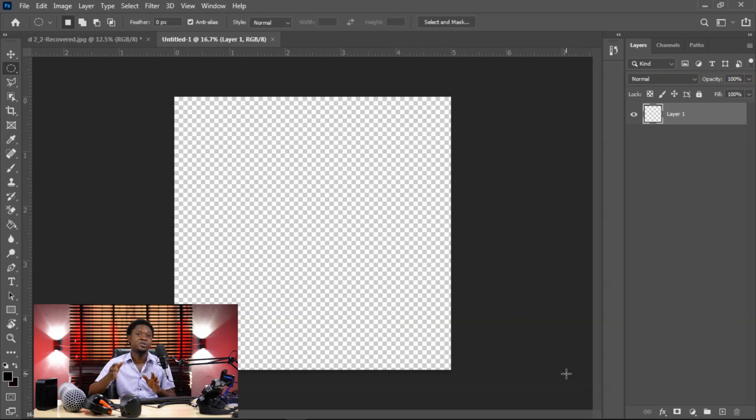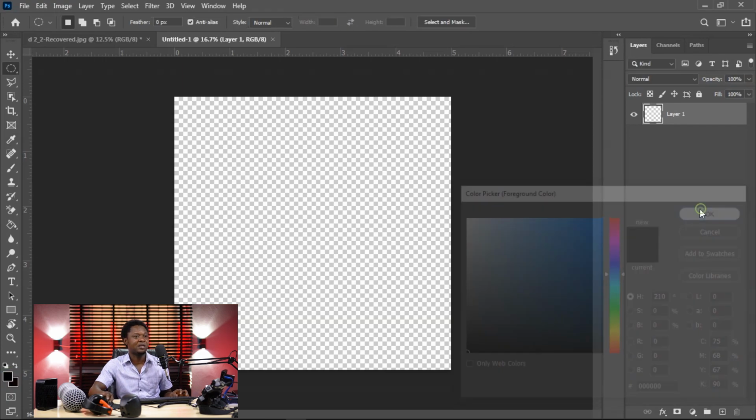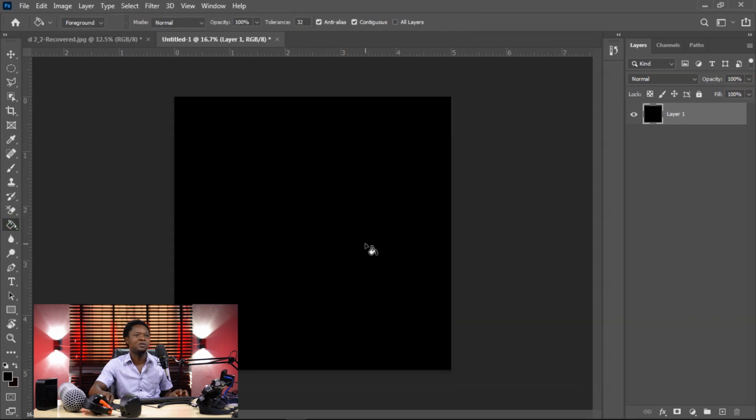We have it on transparent background now. Then what we'll do is to change this background into black, so that we'll be able to distinguish between what we are doing and the background. So we are going to go by making sure our foreground here is black, because we are choosing black. Hit OK. Then you go to paint bucket and click on the box. It has turned into black.